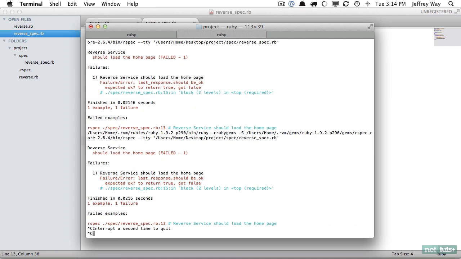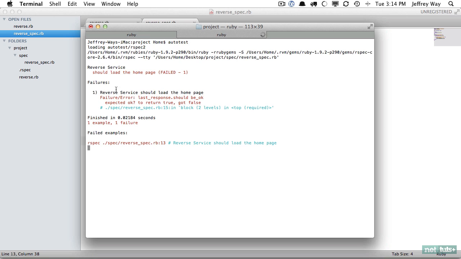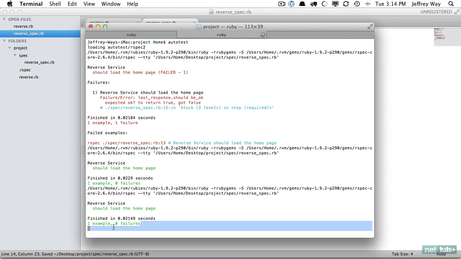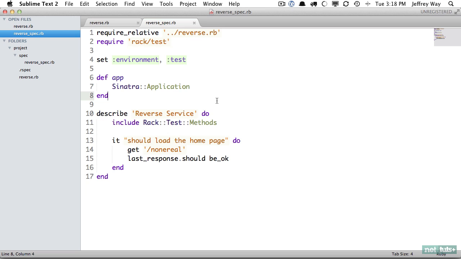So let's try it one more time. Autotest. We can see there's a failure in red, so let's try to get it to green. Change this back to a real URL so that it passes. And now we have one example, 0 failures. Good. Next, I would like to set up Growl notifications, and we're also going to install an additional gem that will improve performance a great deal.